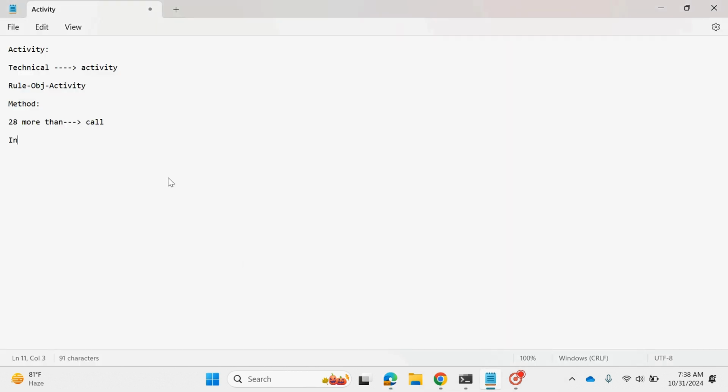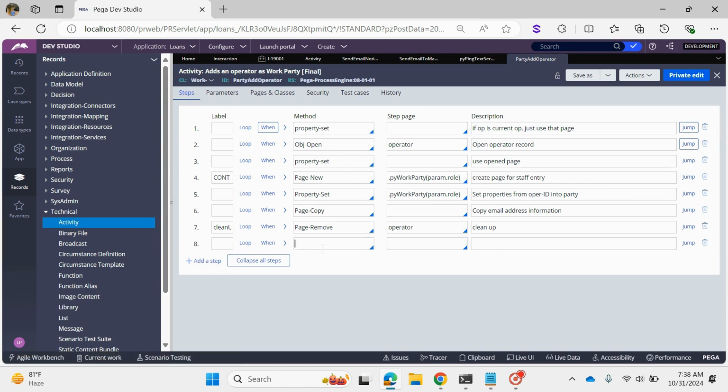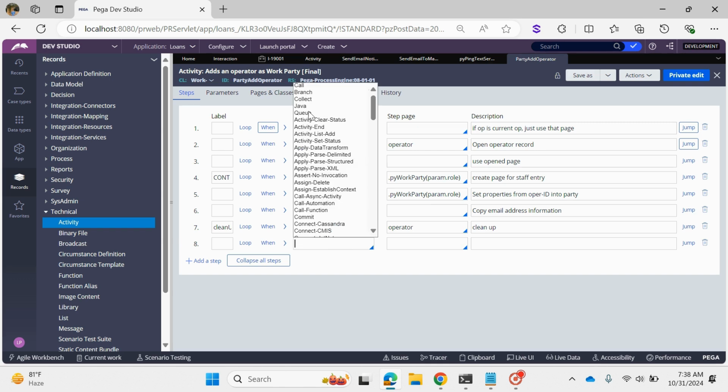Those instructions are call, branch, and queue. These are not methods; we call them instructions. If you observe, whenever you create a new activity and add steps, if you want to call any other activity, you need to use call, branch, or queue. There is a separate use for each. I will say when to use call, when to use branch, and when to use queue. So these we call instructions.